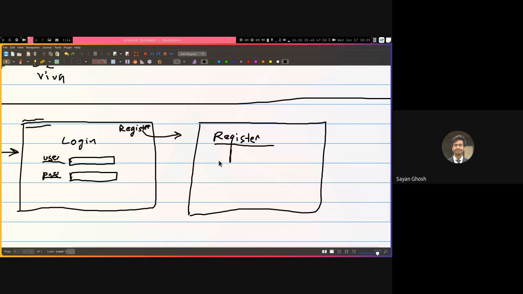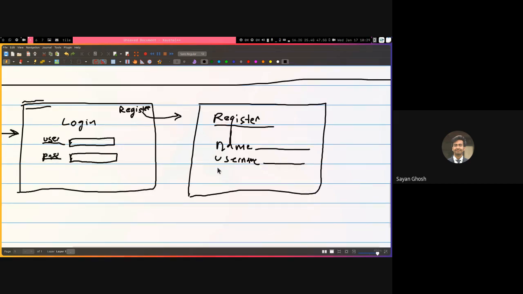Yeah, we can take the name, email. We can either take email or username, but we won't be taking both. That's a choice we'll make while designing the DB. Let's stick with username right now. Whatever we ask for login, we'll obviously also have for registration. So username, what else? Mobile numbers.